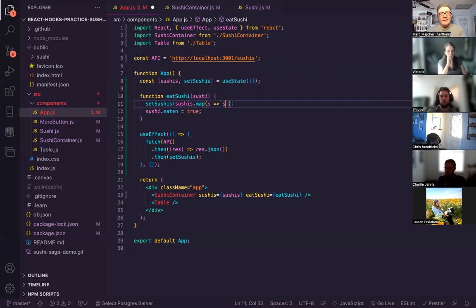So I'm going to say if sushi.id is the same as the current ID, question mark. So if they're the same, I'm going to replace it with a copy of that one with eaten equals true. Otherwise, I'm just going to return the same one back. I'm not going to change it. So how do I make, because I can't just say, hey, take this one and add it, because React reacts badly to that sometimes. So I need to create a new object.